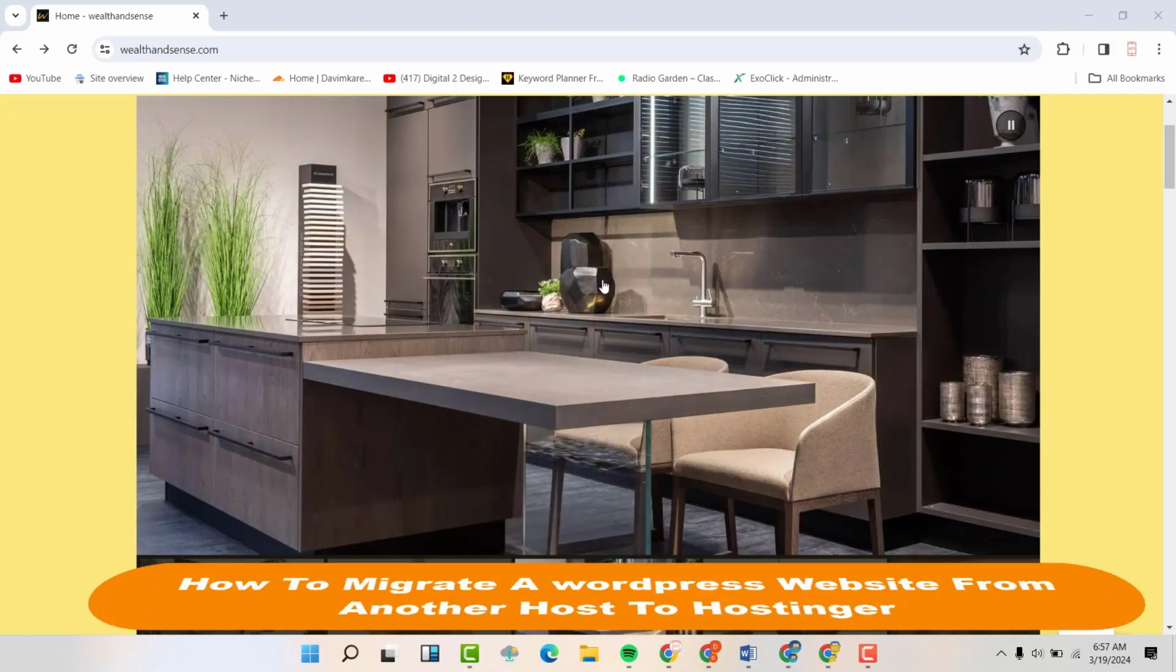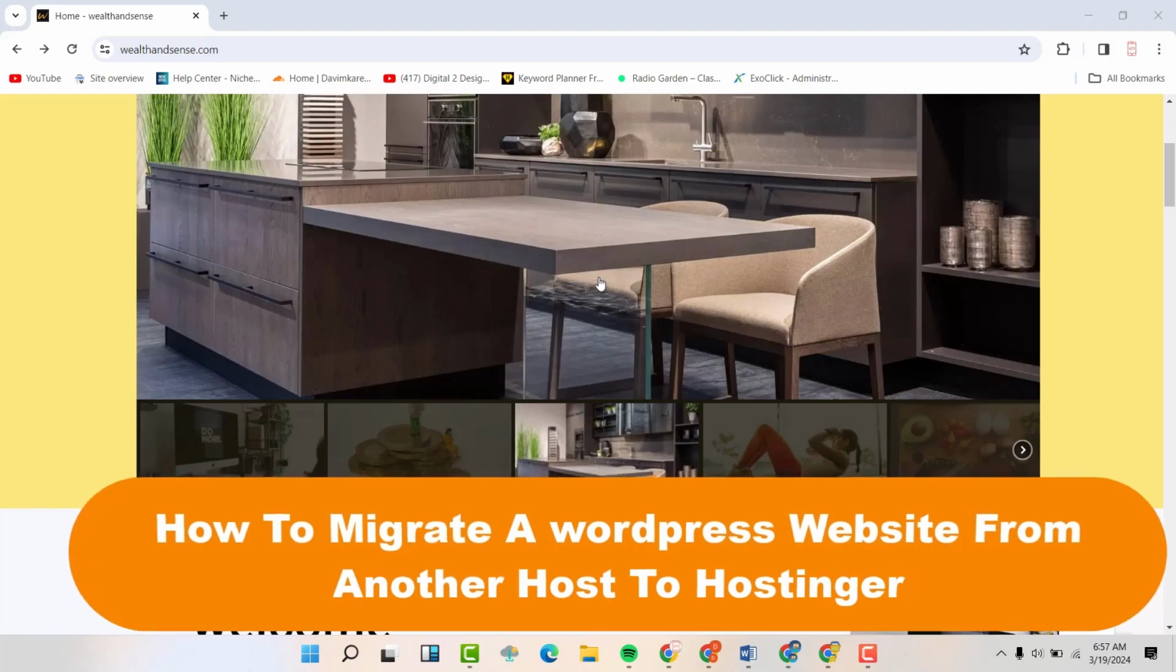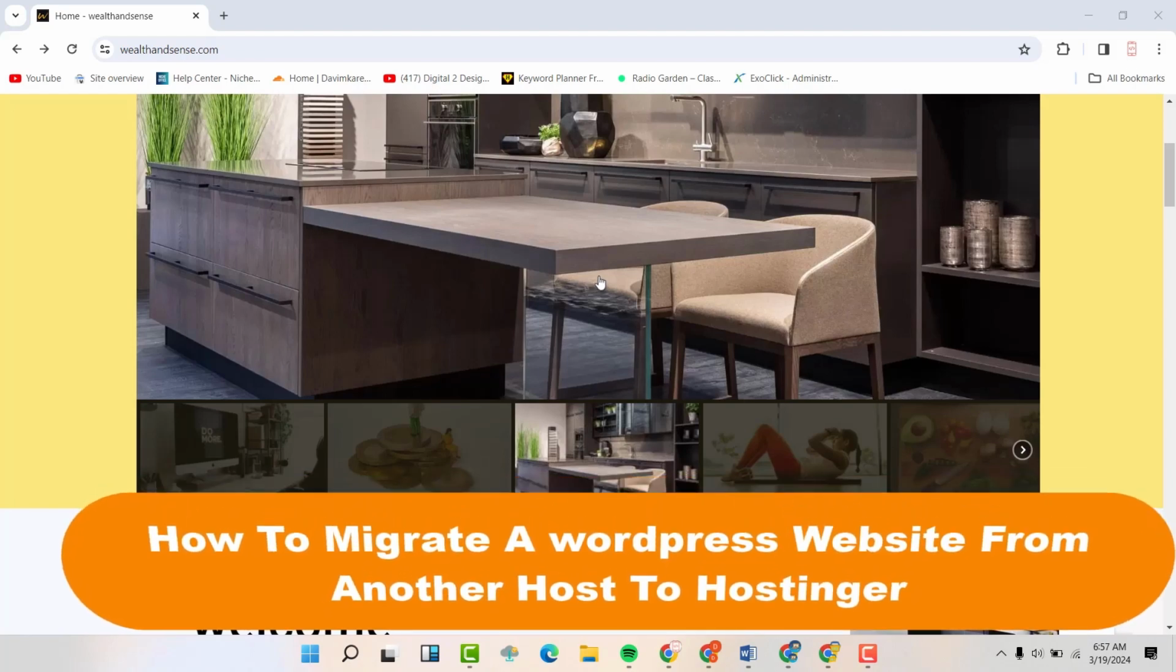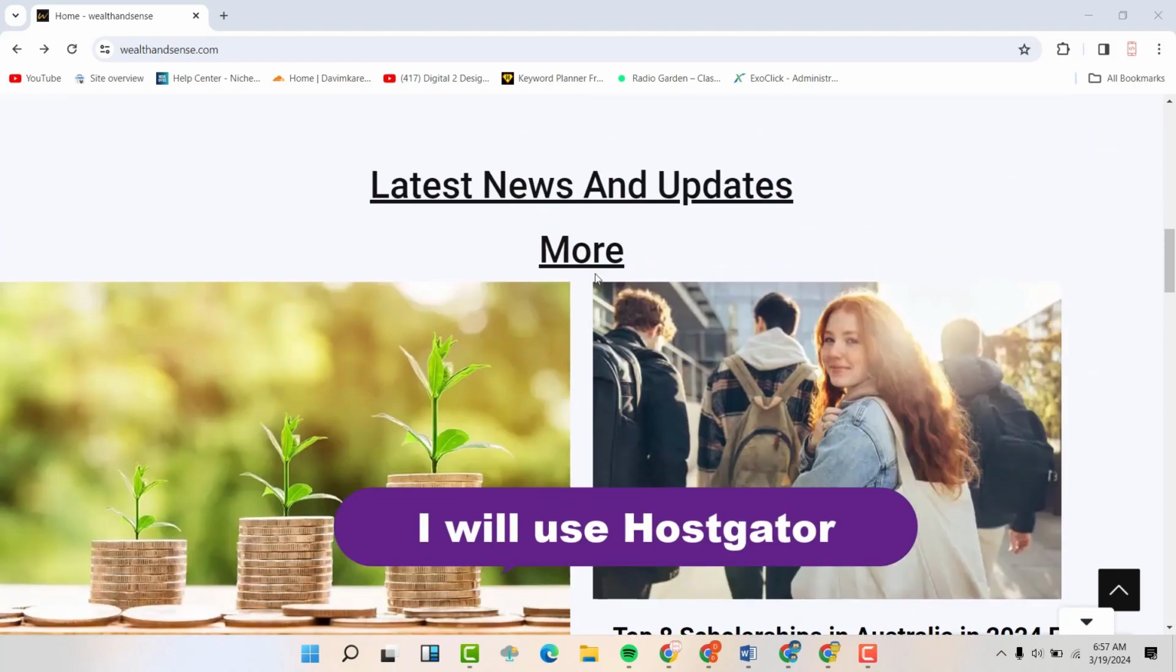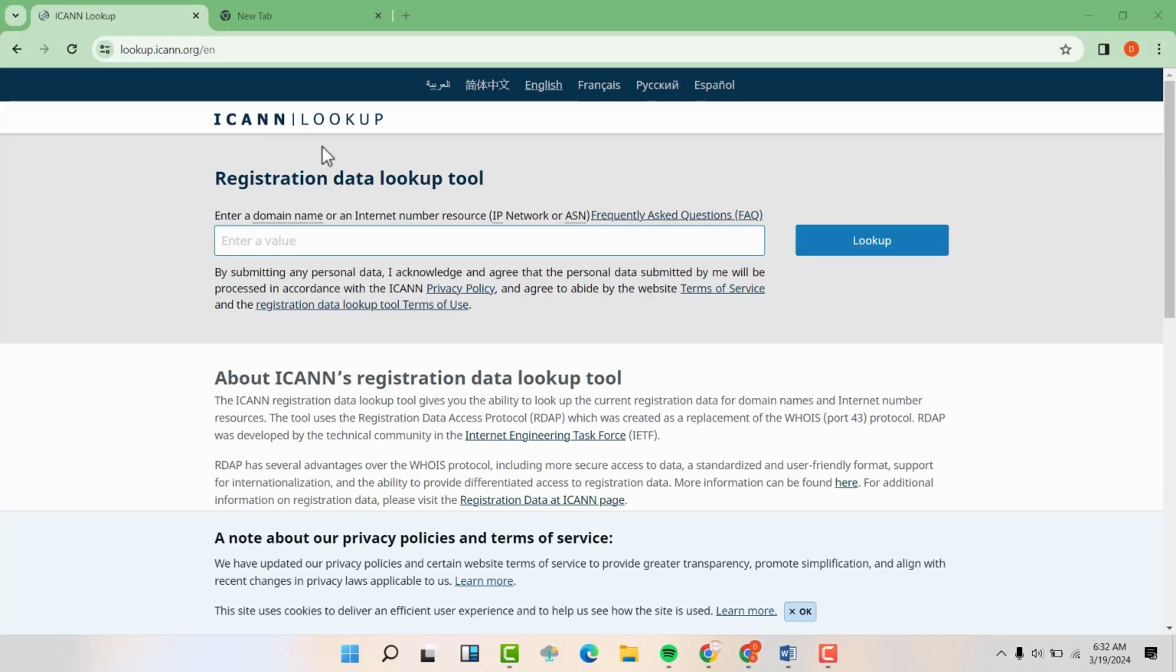In this video, I will be showing you how to migrate a website from another host to Hostinger. So this is the website that we are going to migrate. Now, before we migrate the website, we want to check where the website is registered.